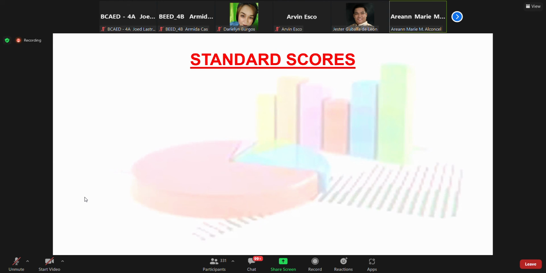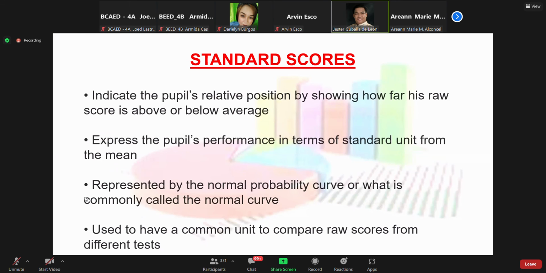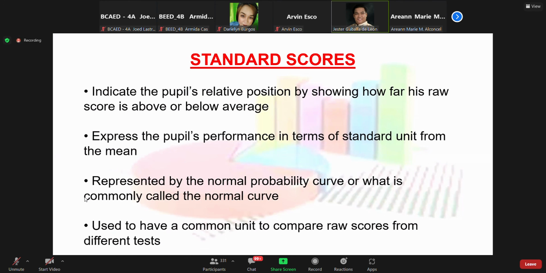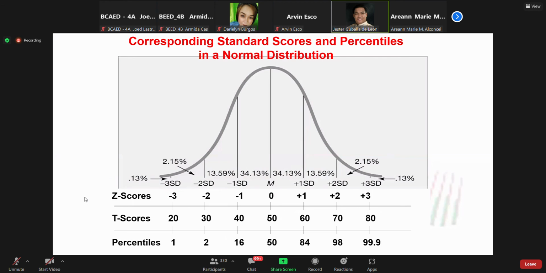So we now talk about standard scores. Standard scores indicate the pupil's relative position by showing how far his raw score is above or below average. They express the pupil's performance in terms of standard unit from the mean, represented by the normal probability curve, or what is commonly called the normal curve, used to have a common unit to compare raw scores from different tests. So ito yung tinatawag nating z-score, t-score, or even percentile. Okay? So yun yung mga tinatawag nating standard scores.